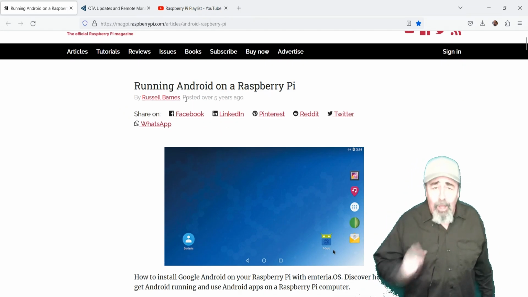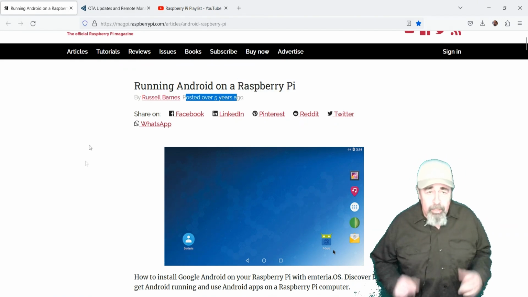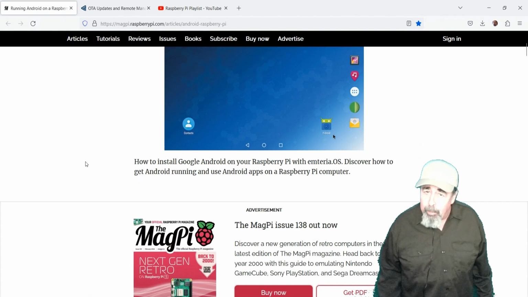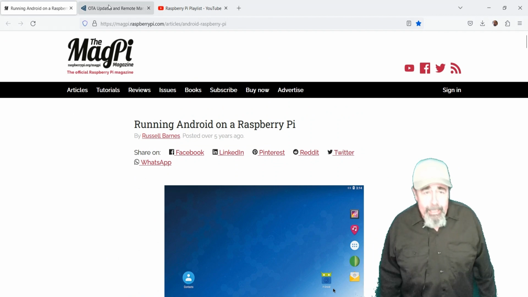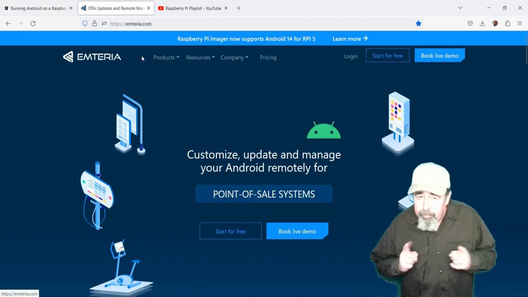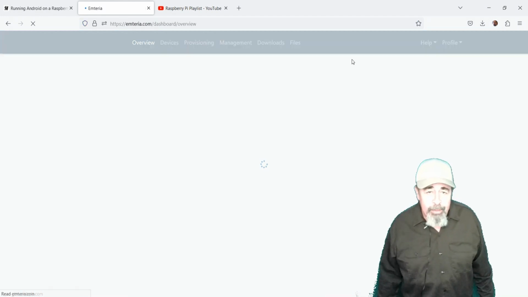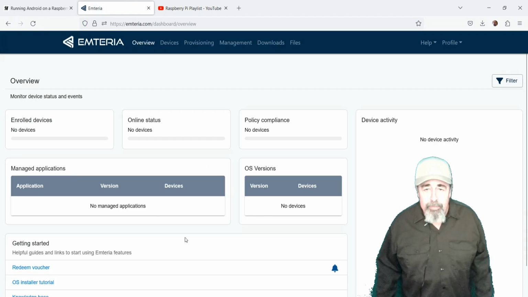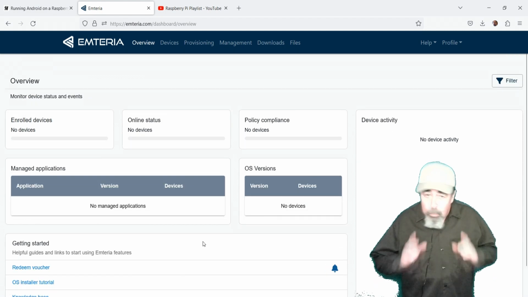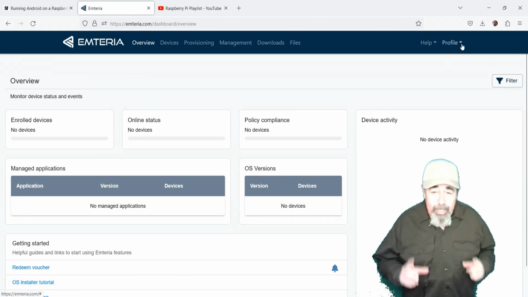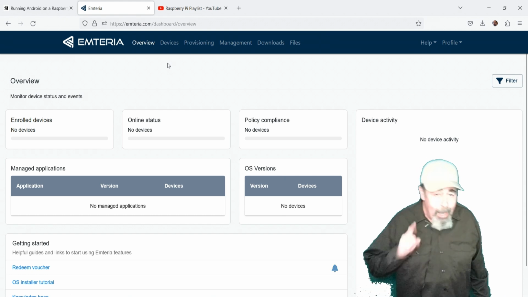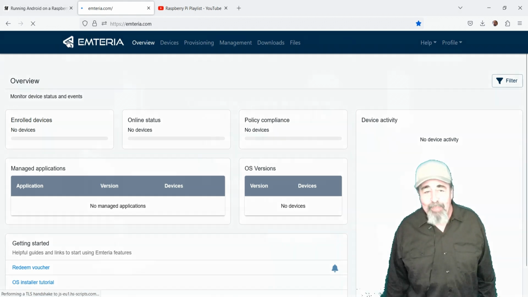I don't recall how this article came to my attention, but running Android on Raspberry Pi sounds like an intriguing idea. The article refers us to this Emteria.com website. It seems much more than just an operating system. It is more importantly a remote device management platform. So I'm excited to see this in action.